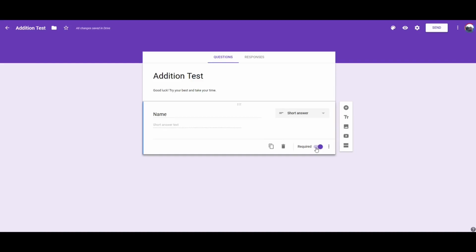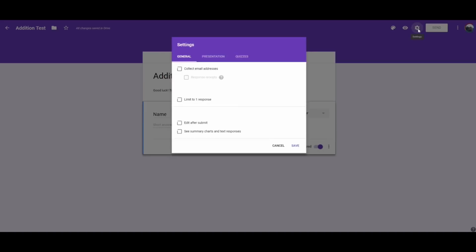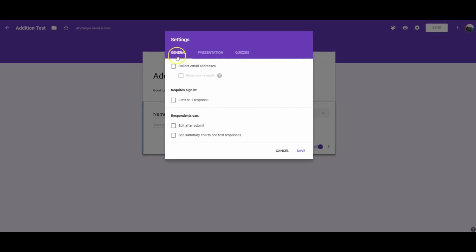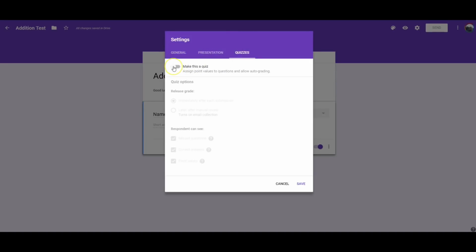Before we go any further, I want to show you a couple of the settings that are important to us. Up here in the top right corner, you're going to see the little gear, and I'm going to push that now and show you what it is. When I click on that, there are three tabs: general, presentation, and quizzes. If I click on quizzes, I want to make this a quiz. That is a new feature, not too old, that Google put in Forms to help us out with using forms in the classroom. So you do want to make sure that you check that box that is make a quiz.